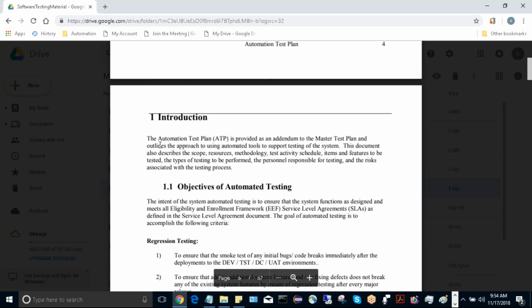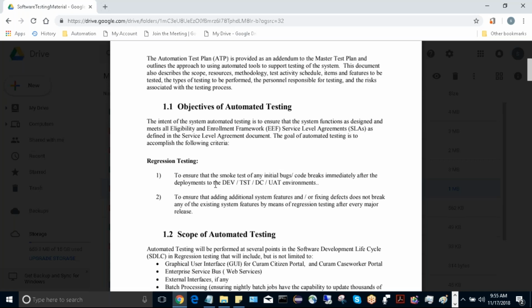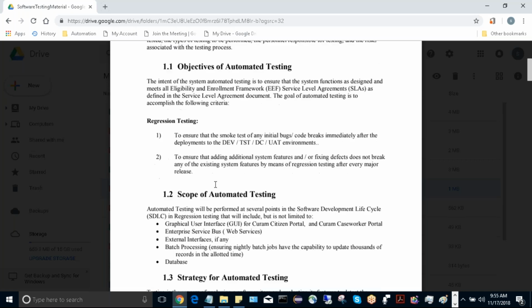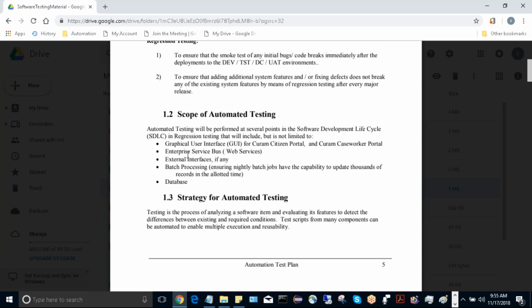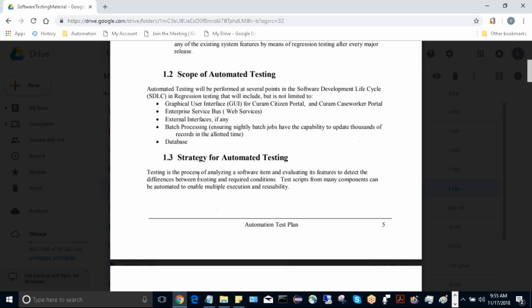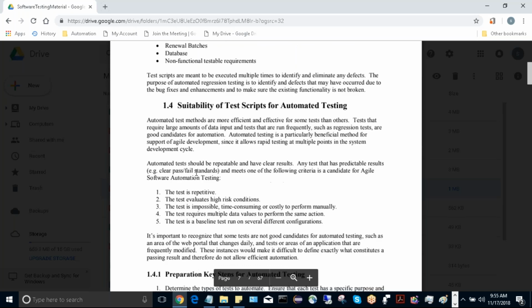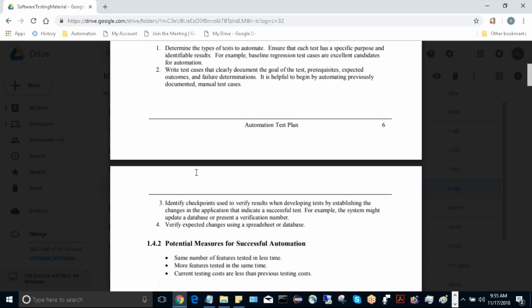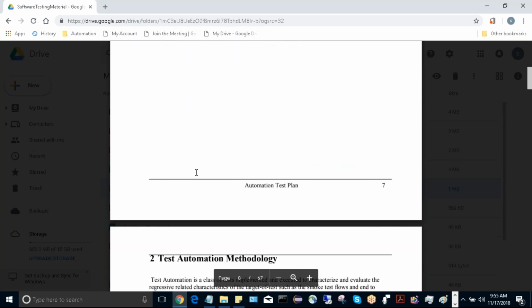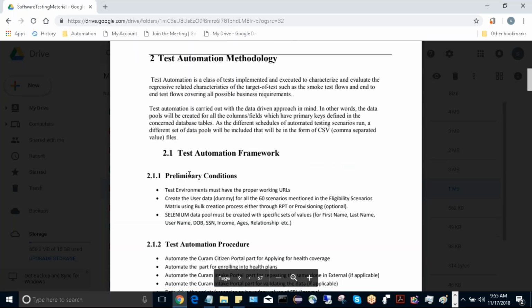So what is the introduction? You just state what this test plan document is for, or if it is the automation test plan, ATP, what it is for, and the objectives: what do you want to achieve with this, right? Scope: what it will cover, different GUI testing, web service testing, database testing. Likewise, manual testing also will cover all this. Strategy: what would be your strategy, and the suitability of test scripts you will mention, and potential measures for successful automation, test automation methodology.